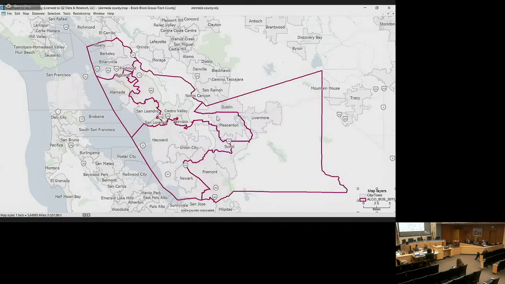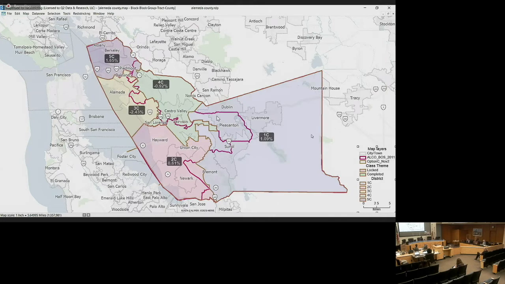Finally, the last one, and then I'm sure there'll be many questions, is option C. So here we also presented an option where we keep the Tri-Valley together, but we do it slightly differently. So let me walk you through this one as well. We wanted to show different ways to get the same goal here. So again, we've got the Tri-Valley in District 1C, and that's at 1.09% above the ideal population.